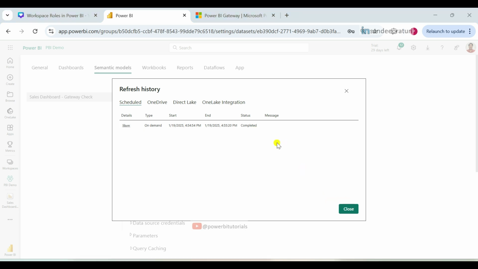I hope you now have a better understanding of how to set up the on-premises data gateway and configure the scheduled refresh for the report.